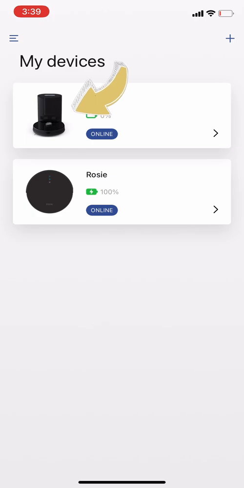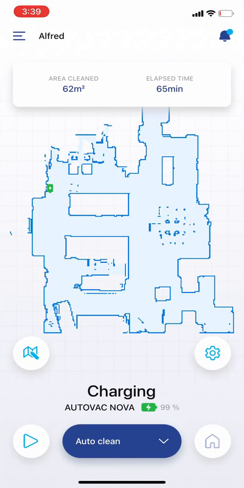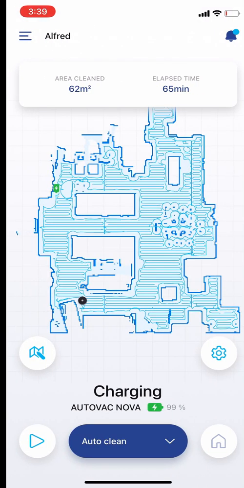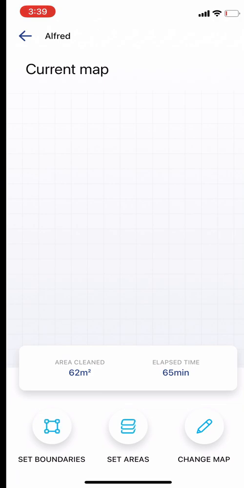First, select your device. Once you've run one cycle and developed the map, create your areas and boundaries. Tap on Set Areas.